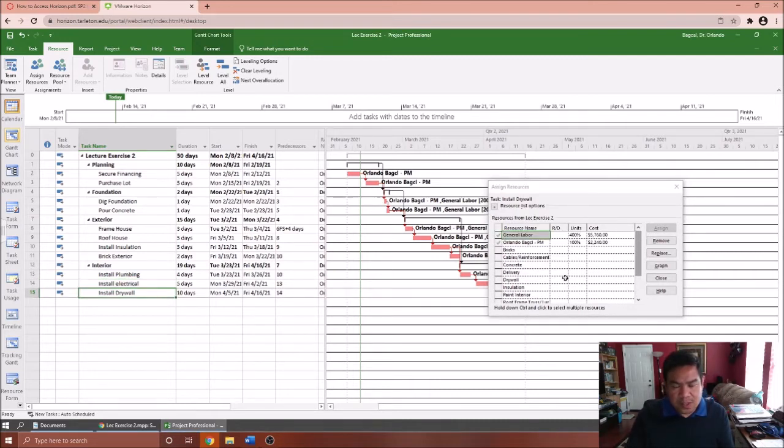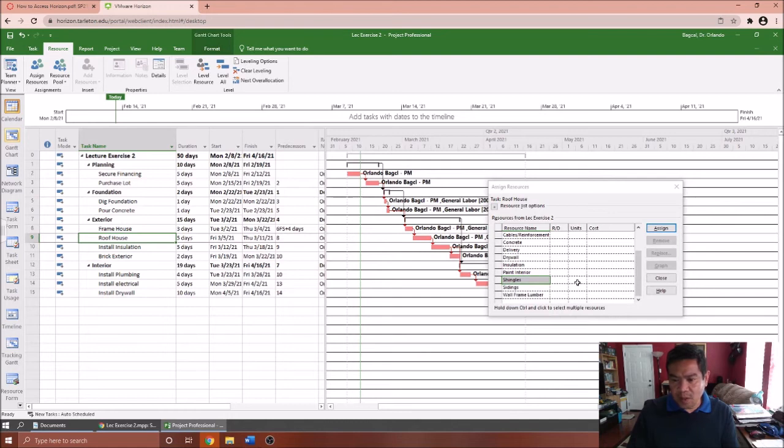Now, when it comes to install drywall, make sure that you assign if there is any drywall in there as well. So we have here drywall, and then we have here one unit. Now you will notice here that there are some resources that are not assigned because we don't have other activities related to shingles, which has something to do with the roof house as well. So you need to assign that one unit. Okay, assign.